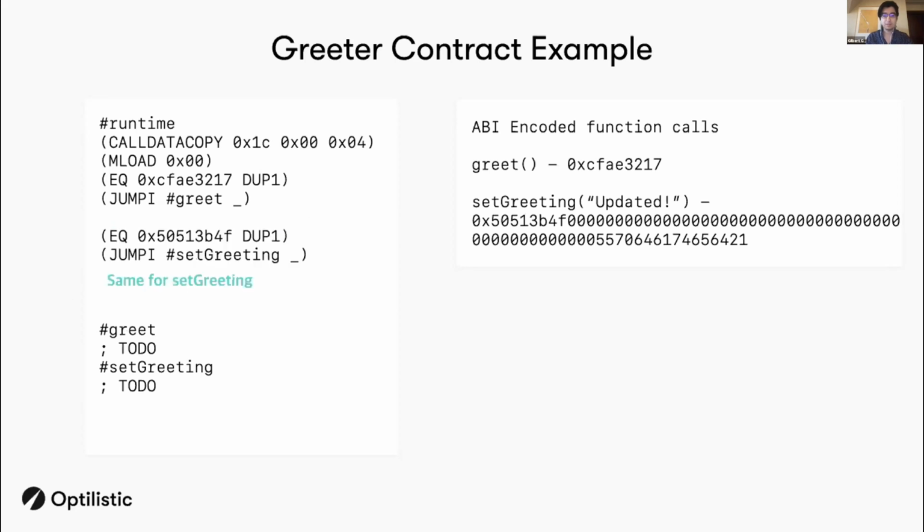And we're going to do the same thing for set greeting. If this does not match, then jump I will not jump, and we'll move on to the next one. Then we check, does our input match this function ID? And if it does, then we jump to set greeting. Otherwise, we revert. But this logic here, this is how Solidity gets compiled down.